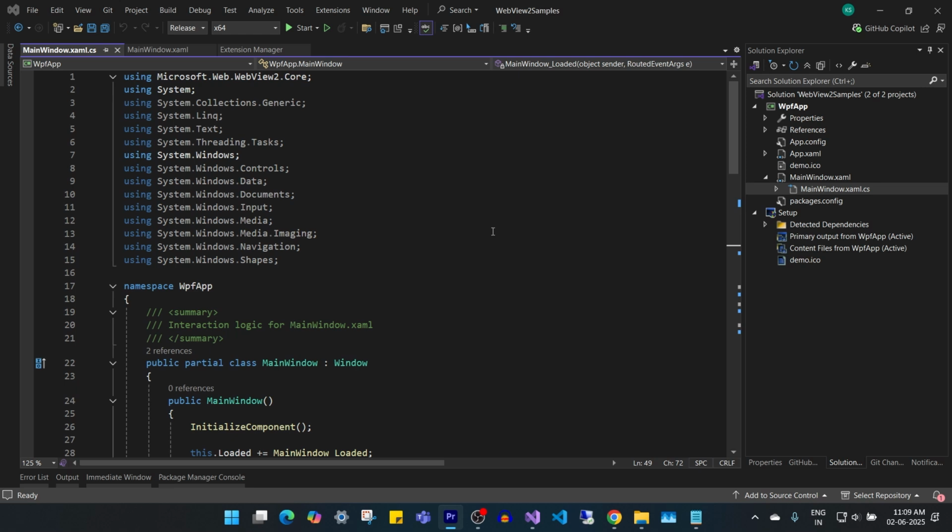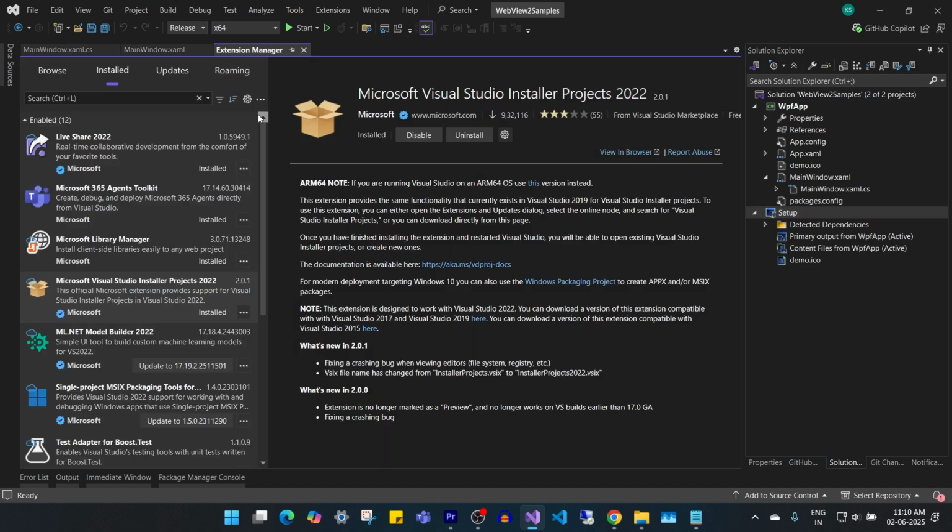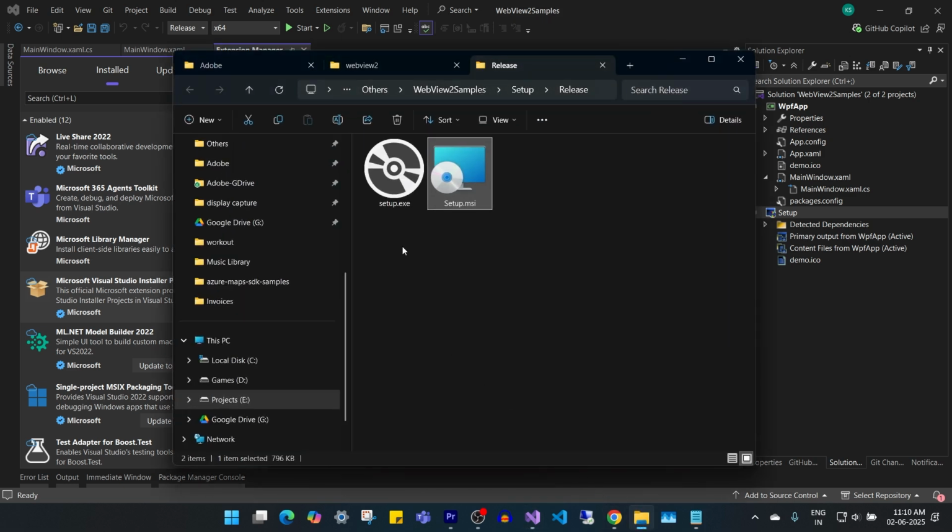In this video, I will show you how to successfully deploy Microsoft Edge WebView2 with our desktop applications. On my screen, I have a WPF app and a setup project that I created using the Visual Studio Installer Projects template. The result of this setup project is this setup.exe and setup.msi files.